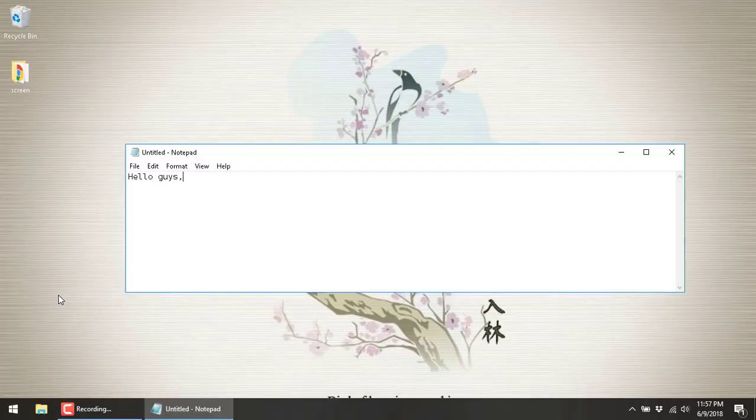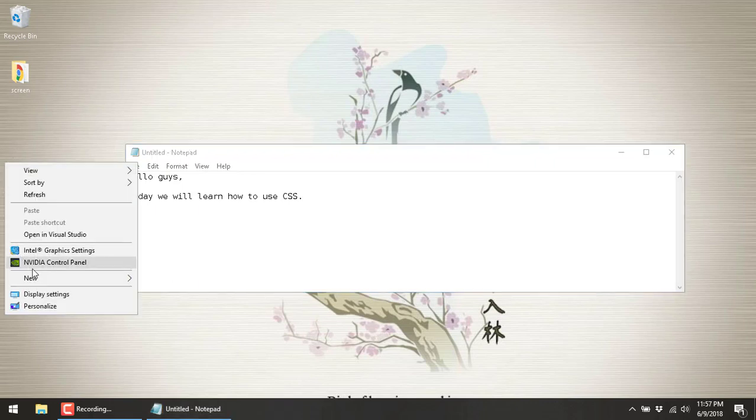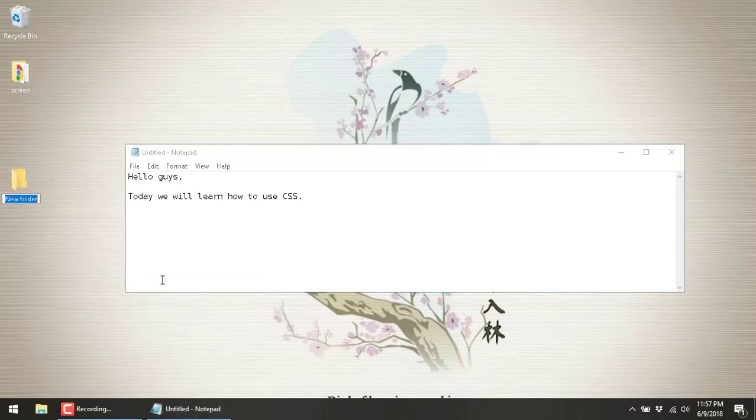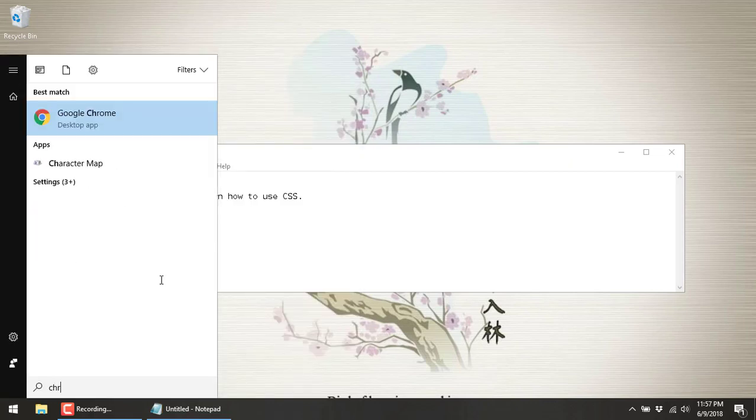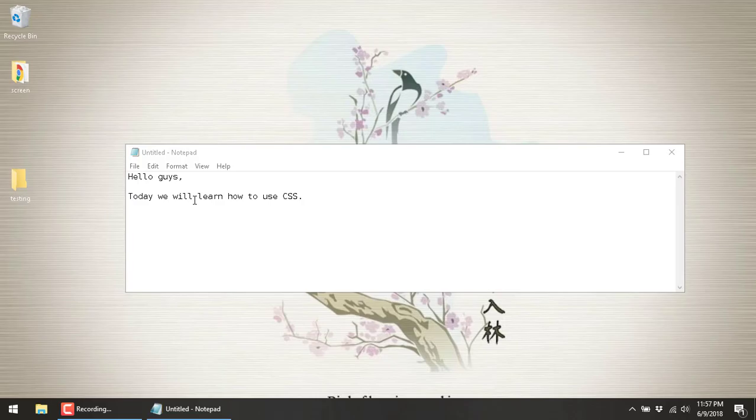Hello guys, today we will learn how to use CSS. For doing this, first I will create a folder, for example testing, and I will go straight in Chrome. You can see there is a Chrome, Google Chrome.